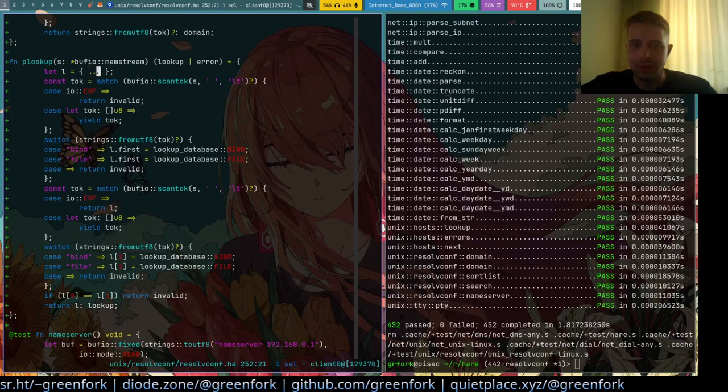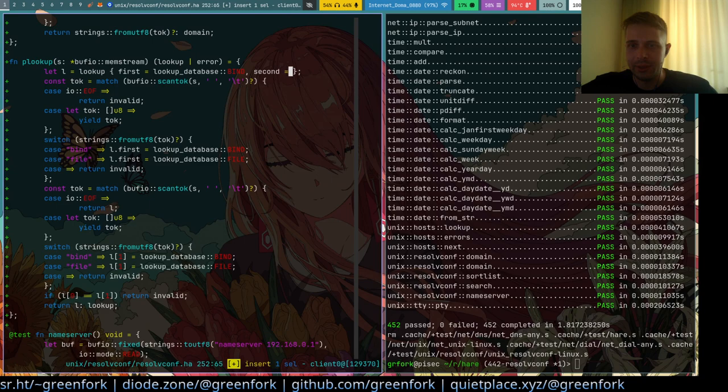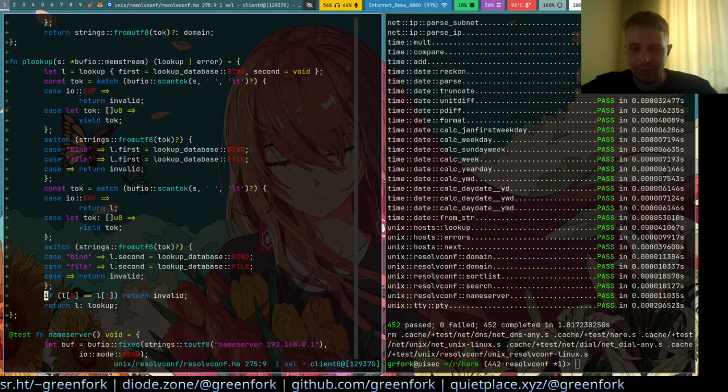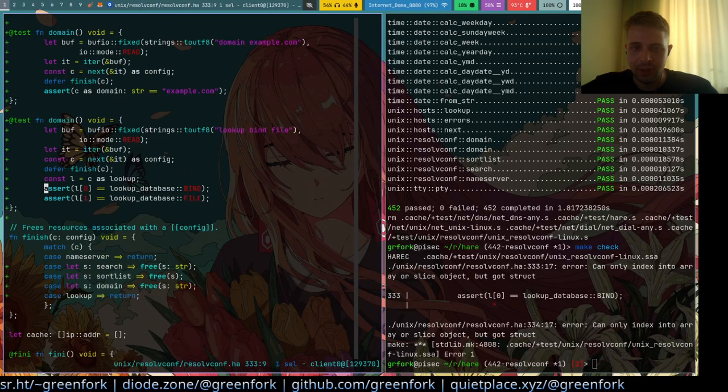Going to pick the void here. I don't know. Let's do it like it is supposed to be, because I'm not sure if it is going to pick the void as the second one automatically. We'll probably complain. And here dot second. And we should make sure that, yeah, we have to already. So if first equals to L second as lookup database, return invalid. All right, we should fix our test as well. First and second.